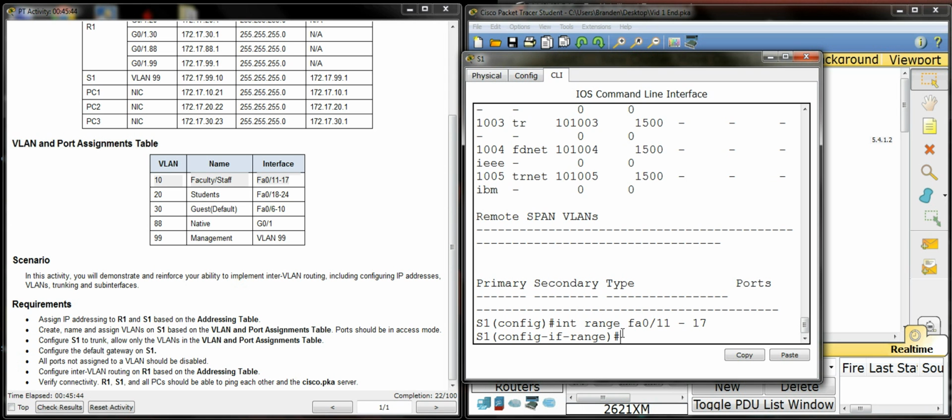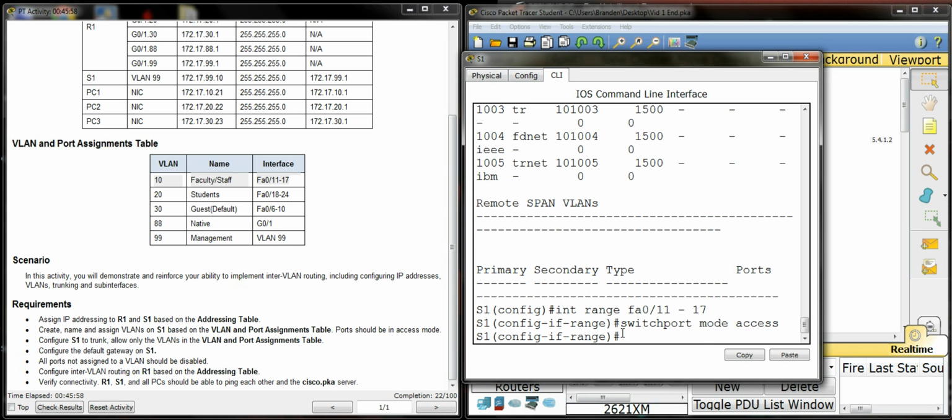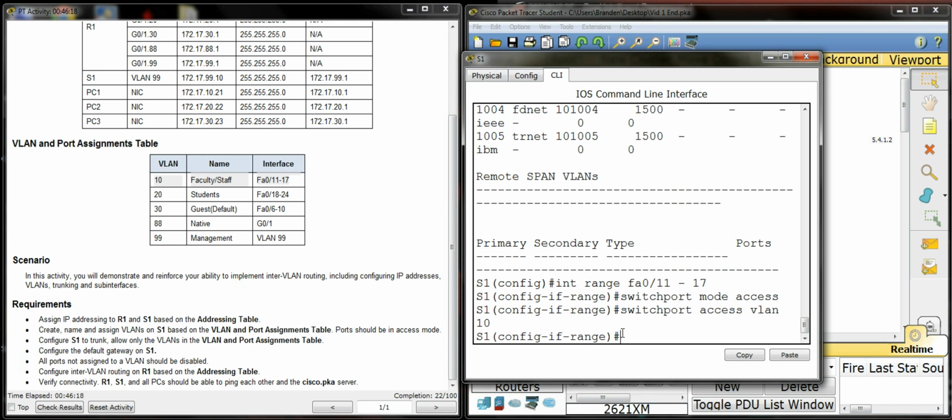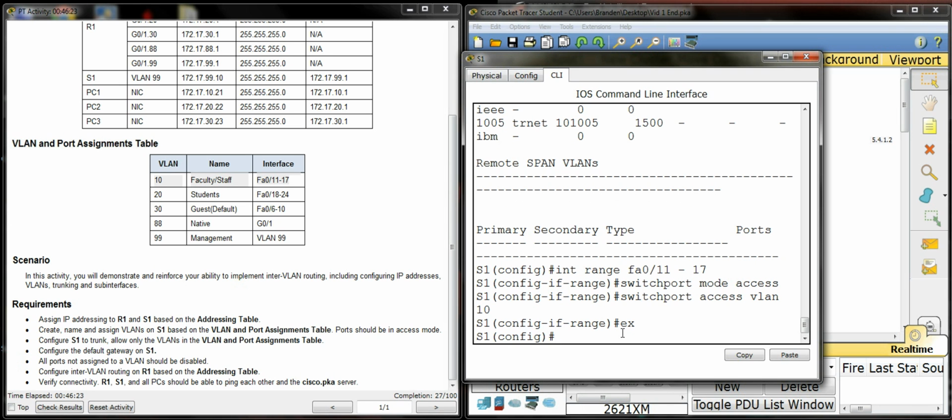We need to make sure that these are actually hard-coded as access ports. So we'll type switchport mode access. Hit enter. Switchport access vlan 10. So what we did is we said, hey, 11 through 17, you are now access ports, and I want you to access VLAN 10. As long as you get no errors, you should be good. Let's type exit.